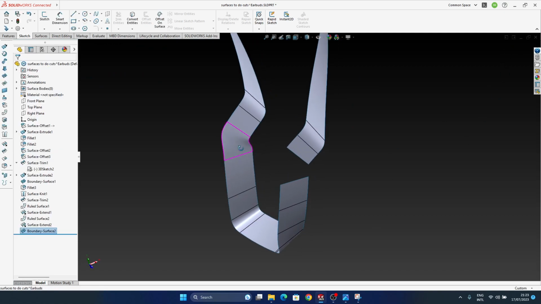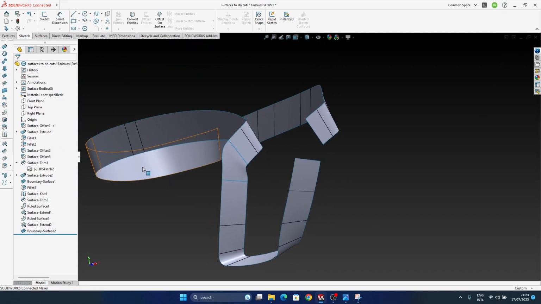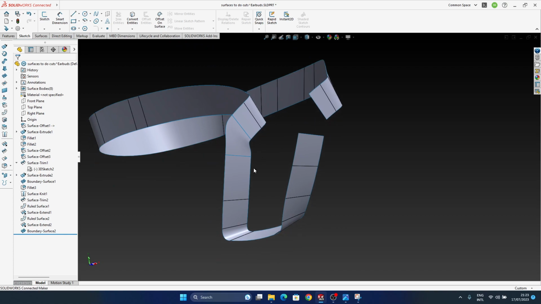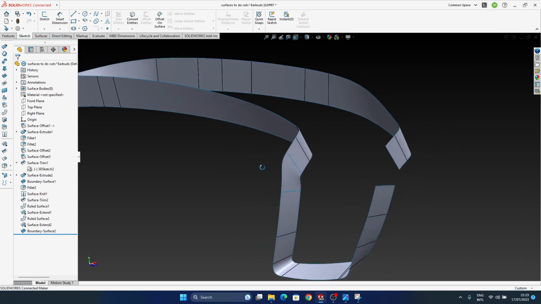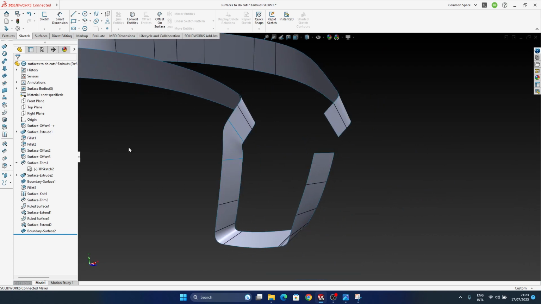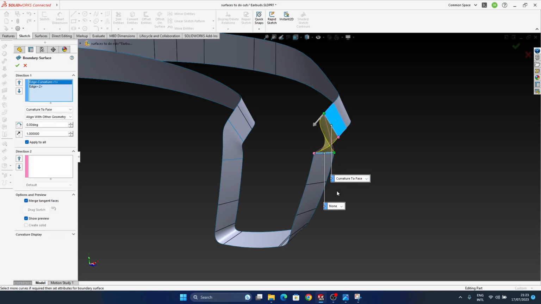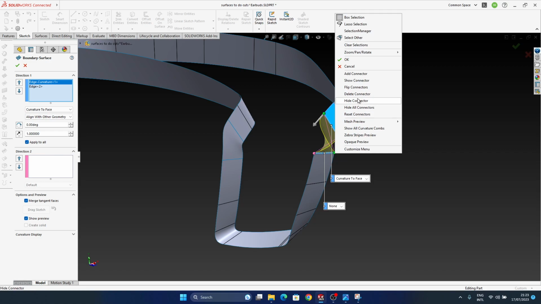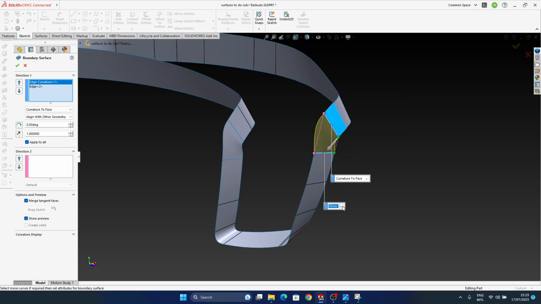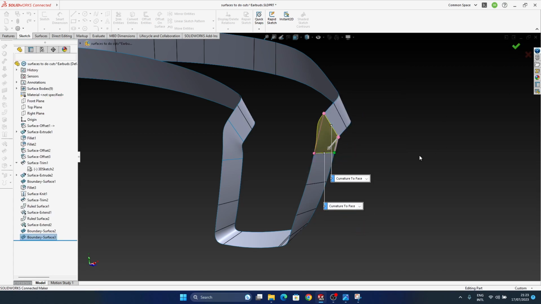Okay, so I don't like how this transition is in there, but that's okay. I can adjust the curve that I used on the model. So I'm going to do the same things in here. Let me flip this. Curvature and curvature, okay.